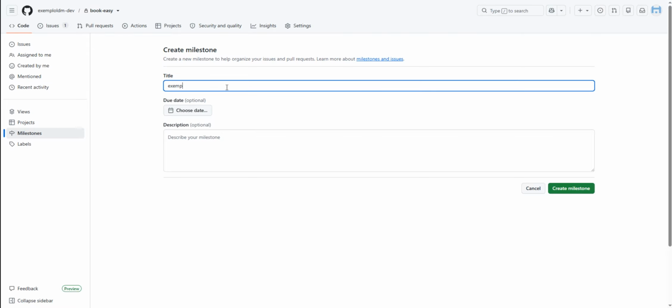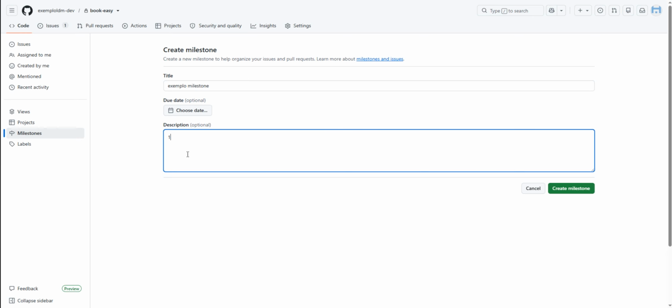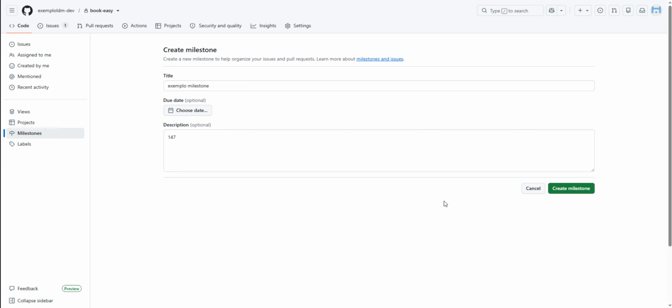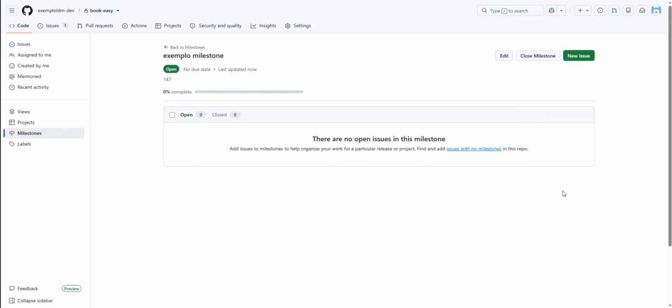If you don't see it right away, look for it near the top of the Issues section. Now, click the New Milestone button. Enter a title for your milestone, and if you'd like, add a description explaining its purpose. You can also set a due date to help track your project's progress. After that, click Create Milestone to save it.